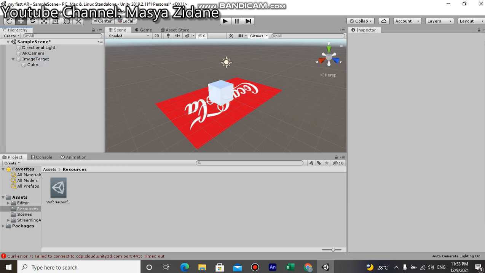So what you need to do next is to have the camera view this image marker.